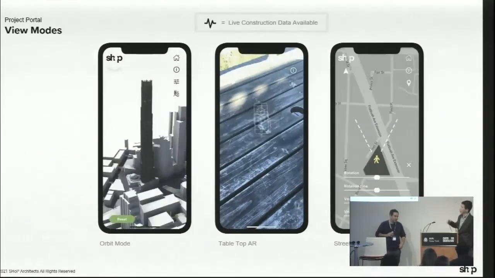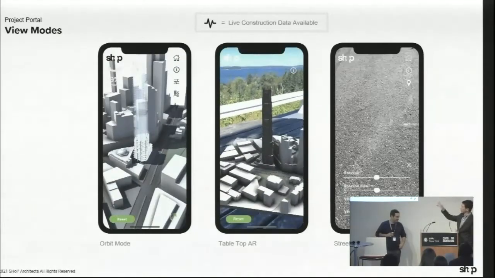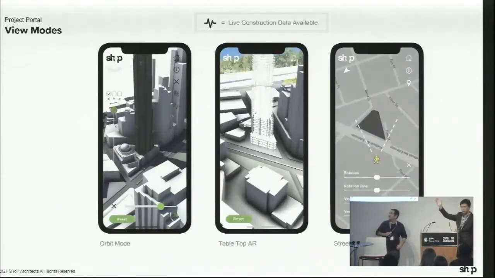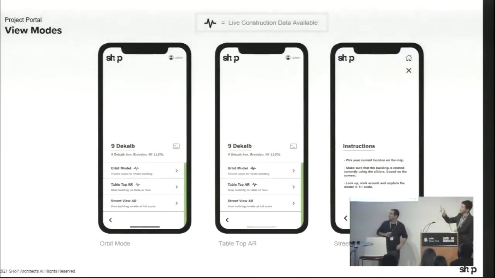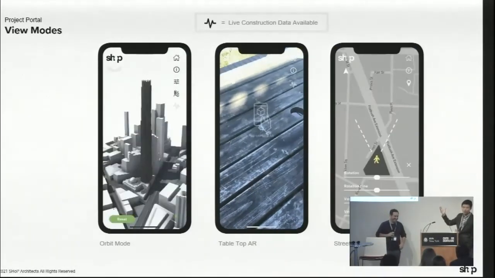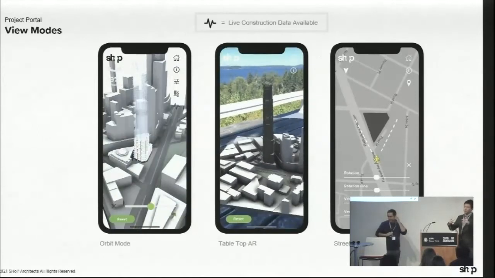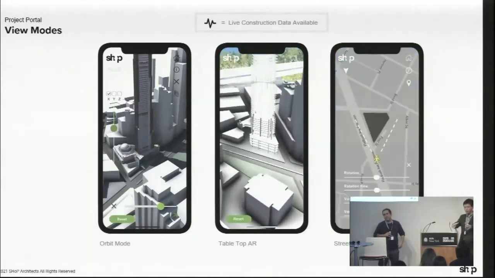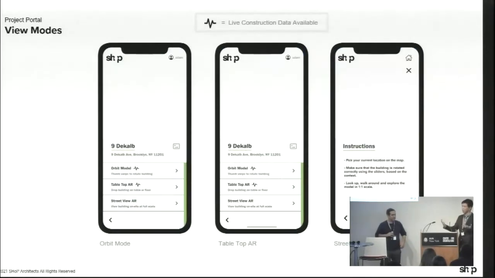So the project portal is the centerpiece here, and we have 3 different modes off the bat. Orbit mode is your 3D viewer, where you can section cut, do sun studies, just typical designy stuff. And then tabletop AR, where we're reimagining, kind of replacing the physical model. I know you can't really replace the physical model, but imagine putting a virtual AR model in the real environment to see it as the physical thing.